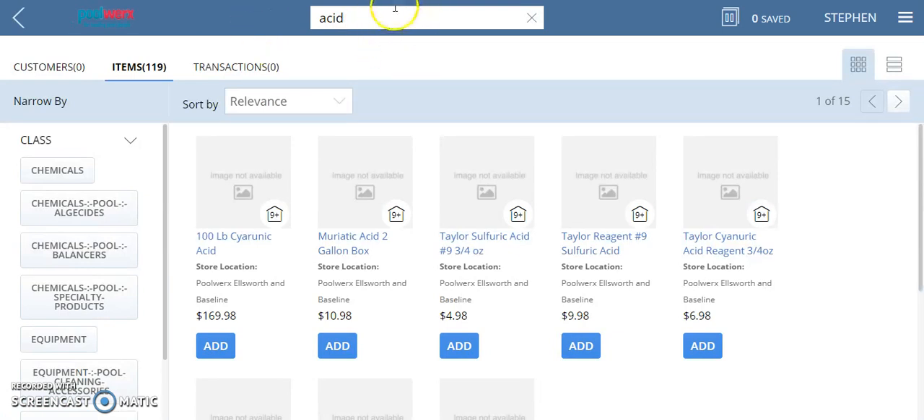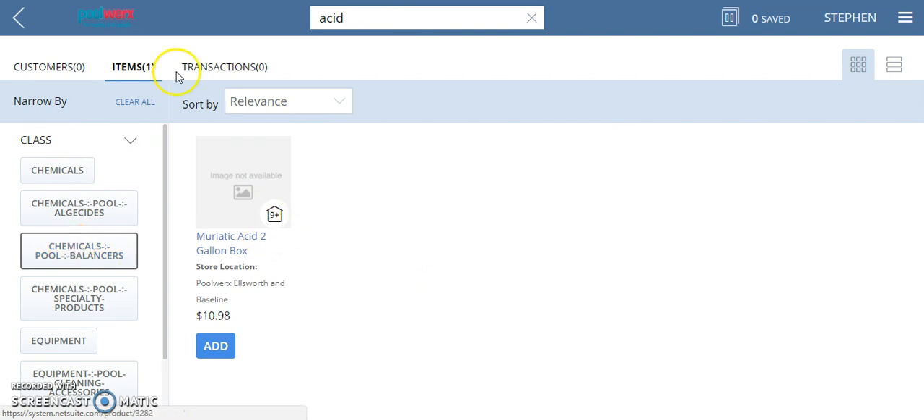So like I showed before, we typed in acid. This global search bar also, once you click into it, use your scanner to scan the barcode of the item, which will bring up the result for the item. So let's go back to the pool balances there. We've got our muriatic acid 2-gallon box. See the baseline price there, excluding tax. We're happy with using that item. We're going to click add.